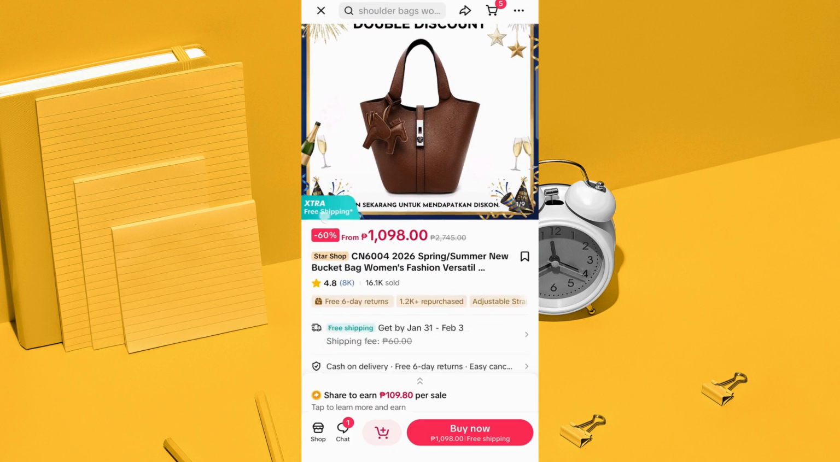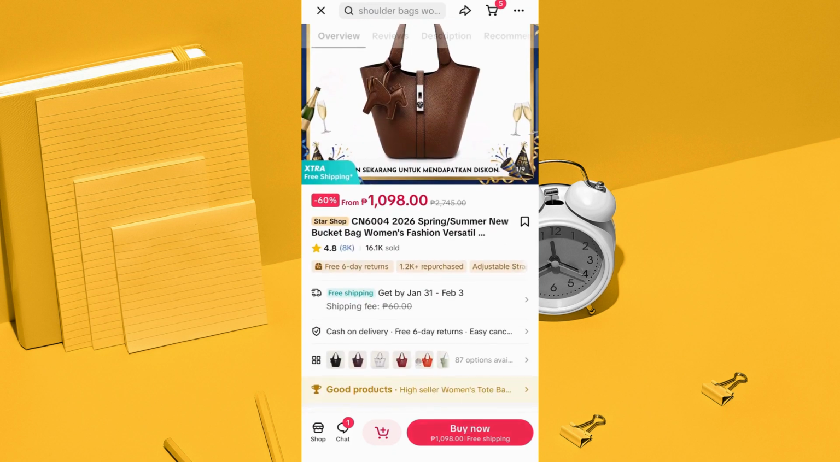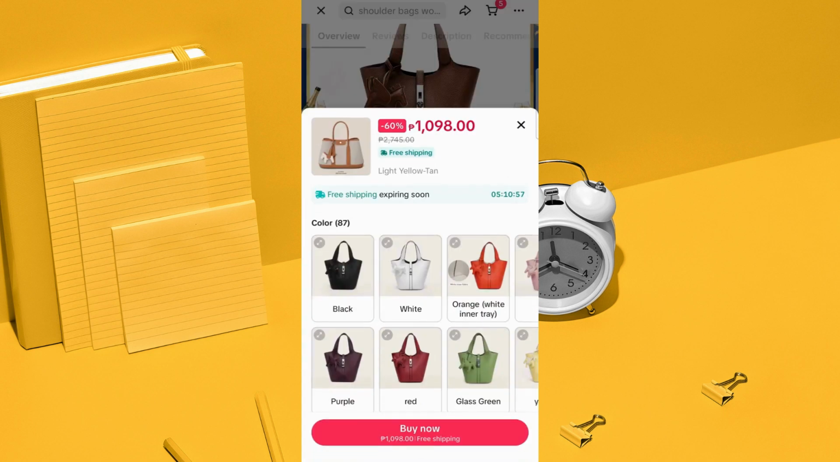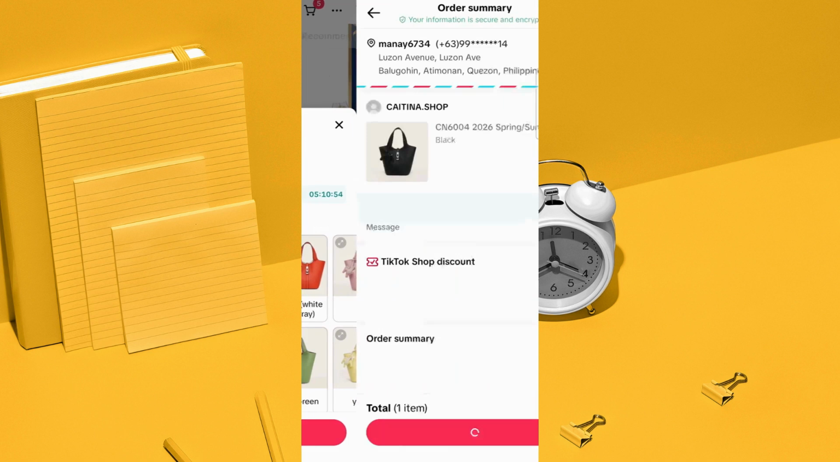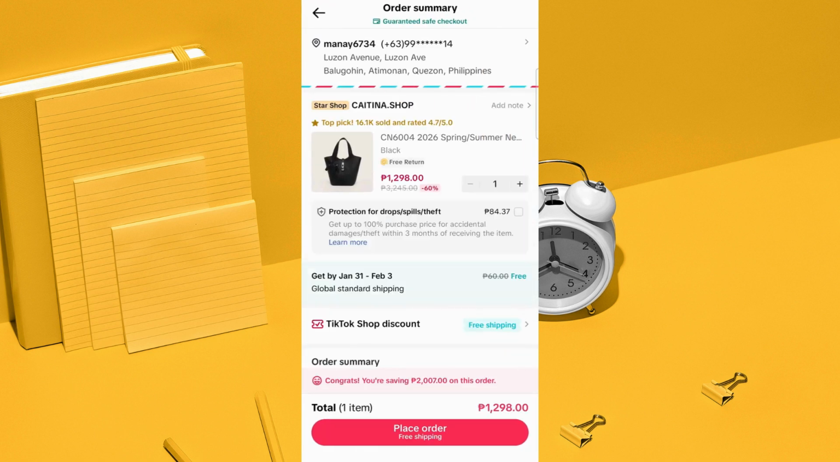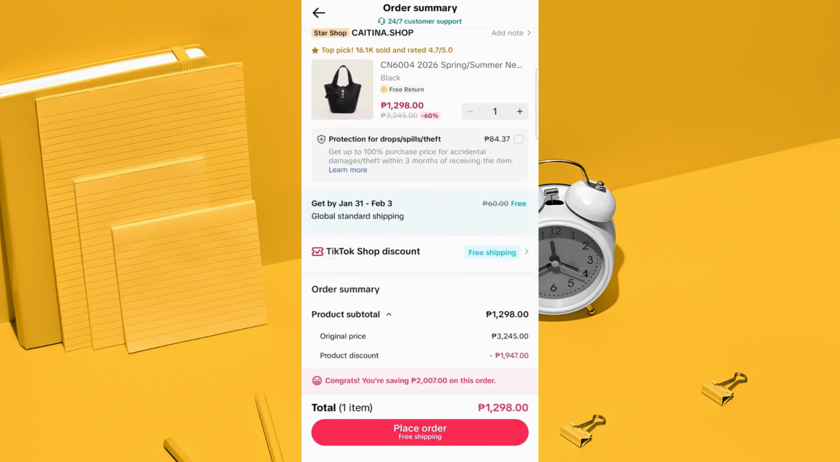If the item has options, select the variations you need, such as size or color, so your order is correct. After confirming your choice, tap Buy Now again to move to checkout. On the checkout screen, the coupons you claimed should automatically appear and apply to your order if the item and cart meet the coupon conditions.